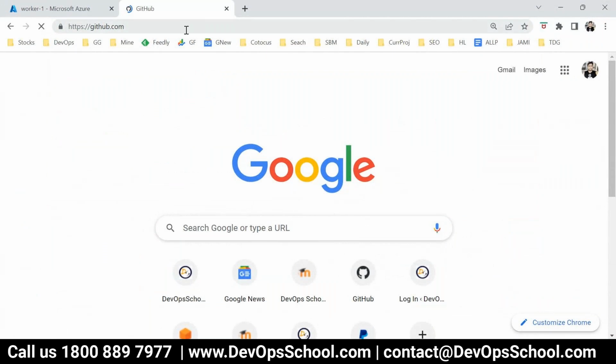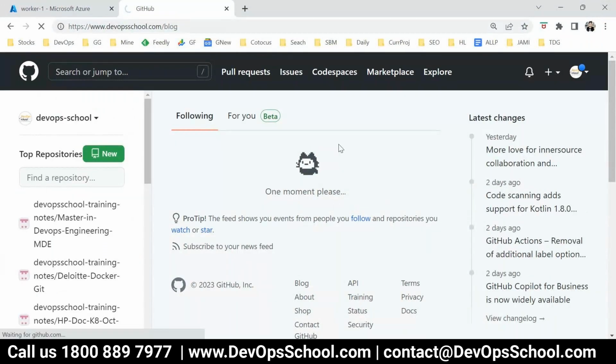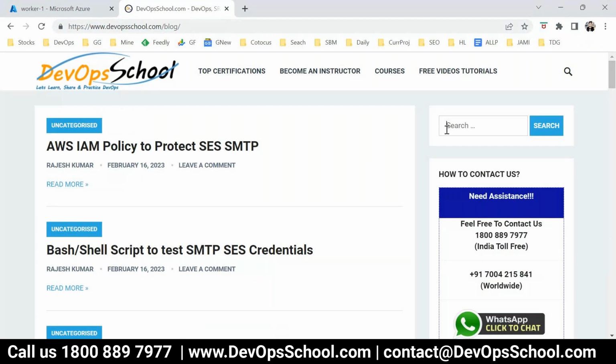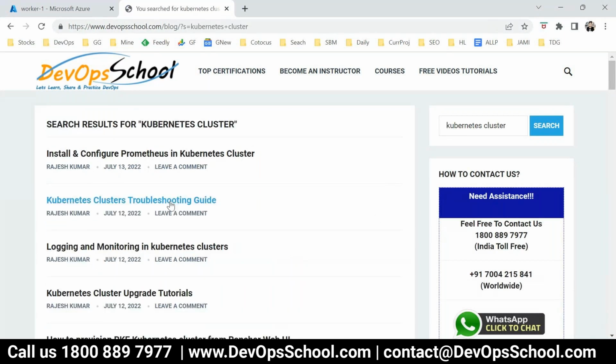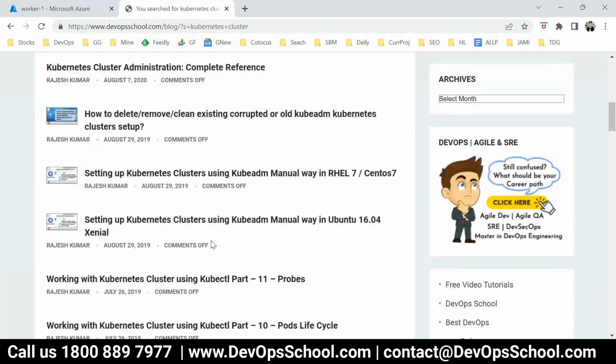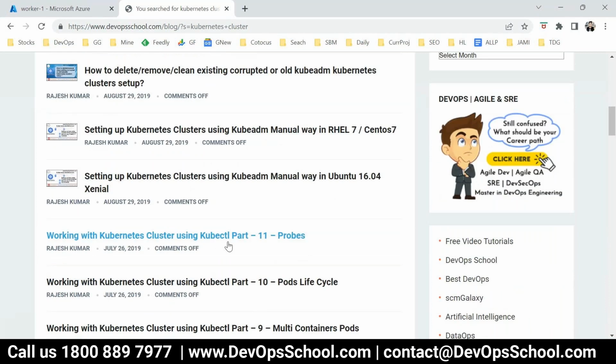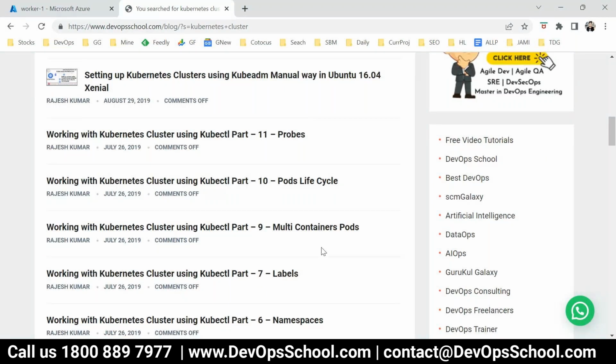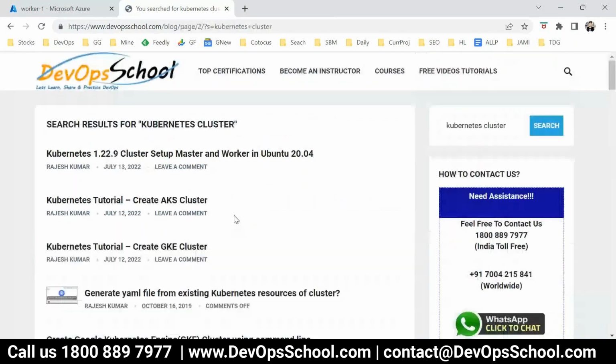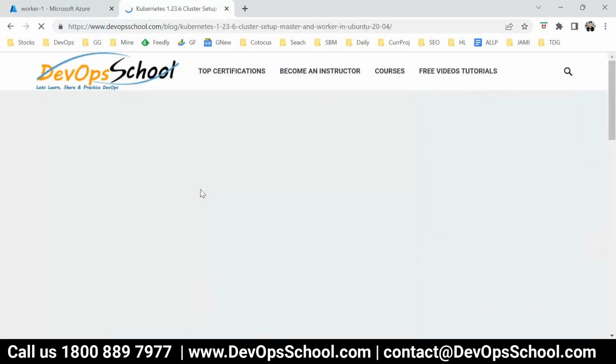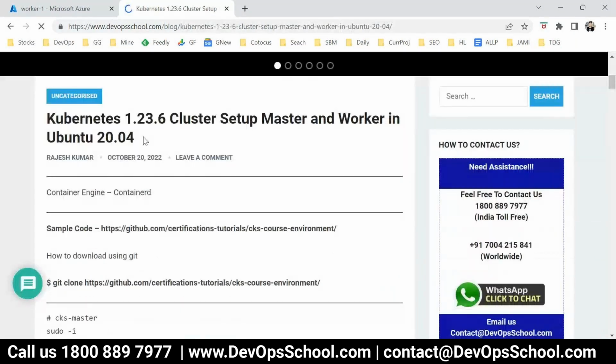You can find it here. Just go to my blog and type Kubernetes cluster or something like that, and enter. And here all the tutorials you will have. So this is an older version of CentOS 7 and RHEL. This is a Google Cloud, and here I think this one. So you'll be having the recording. This tutorial you refer to.